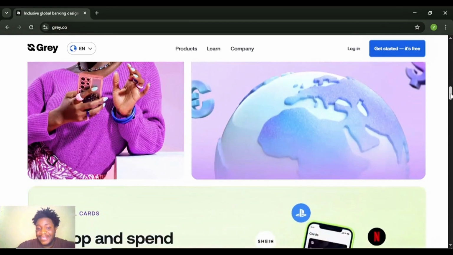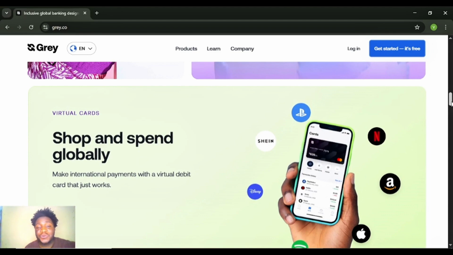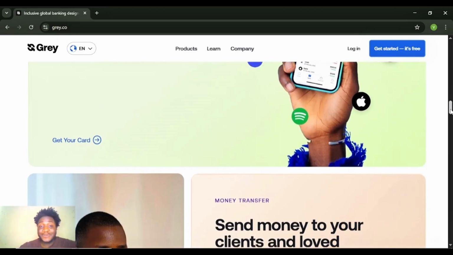And then another thing about this site is that you can have your own virtual cards. You can create your own cards so as to enable yourself to purchase whatever you want on whatever e-commerce sites out there. Looking at Netflix, for example, Amazon, Apple, Spotify, especially if you're in countries where the transactions or the payments are very, very complicated, then you want to use Great for your purchase.